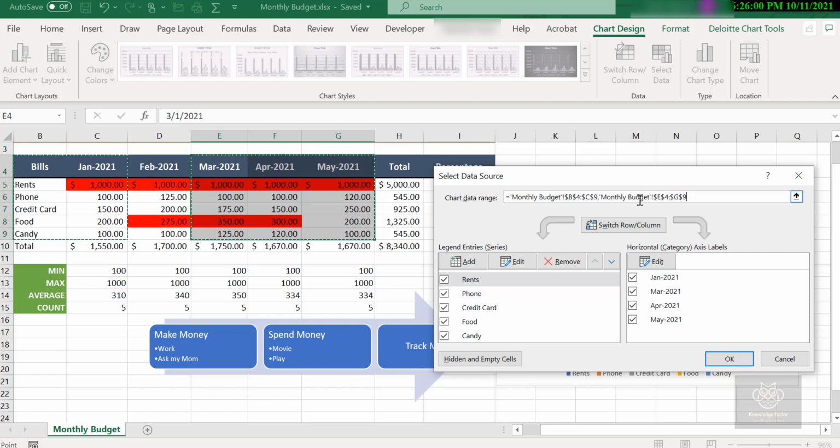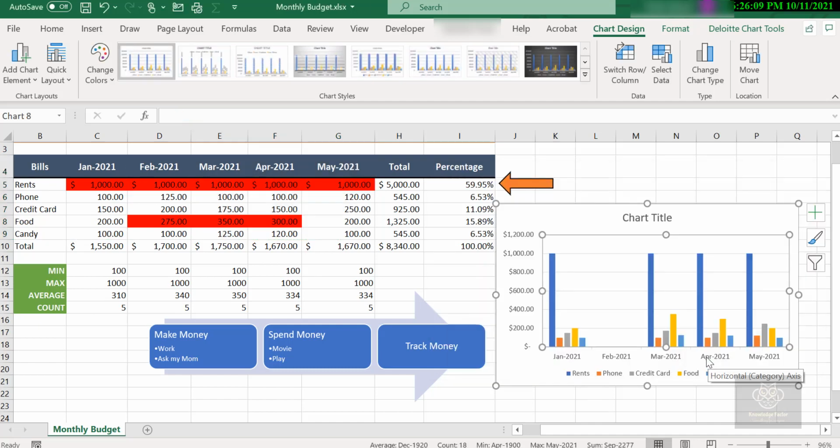I'm leaving February out of there. You can see down below it even updated January, March, April and May. I hit OK, and I have now got my chart. But there's something funny happening here now, and I do want to point out that this may not happen to everybody. This is, in my opinion, a kind of a little bug that resides inside of Excel chart.